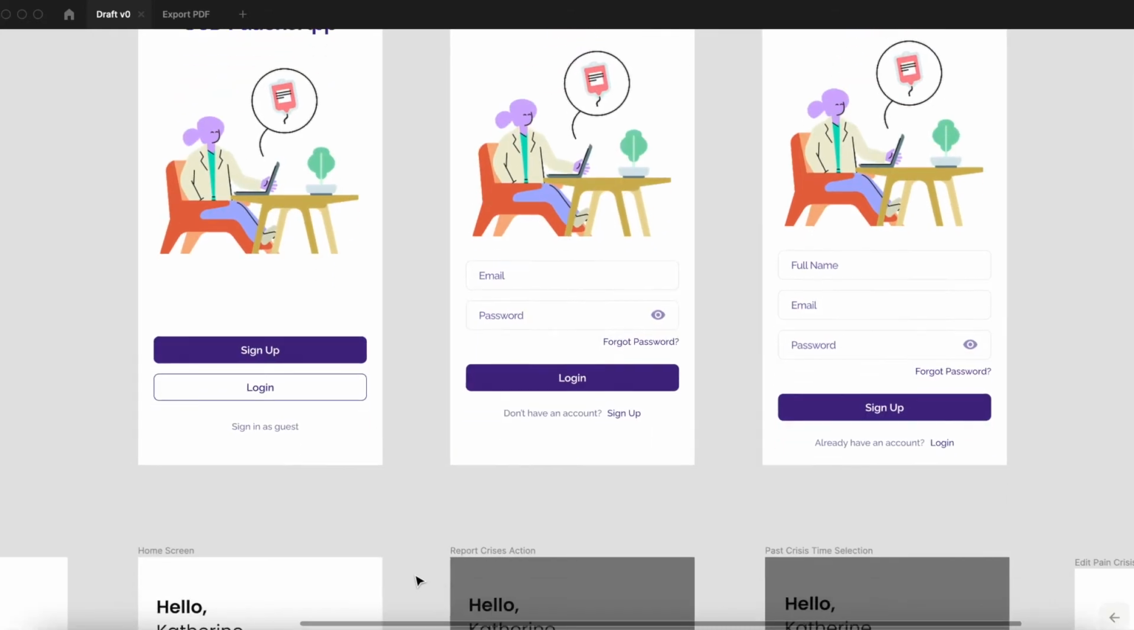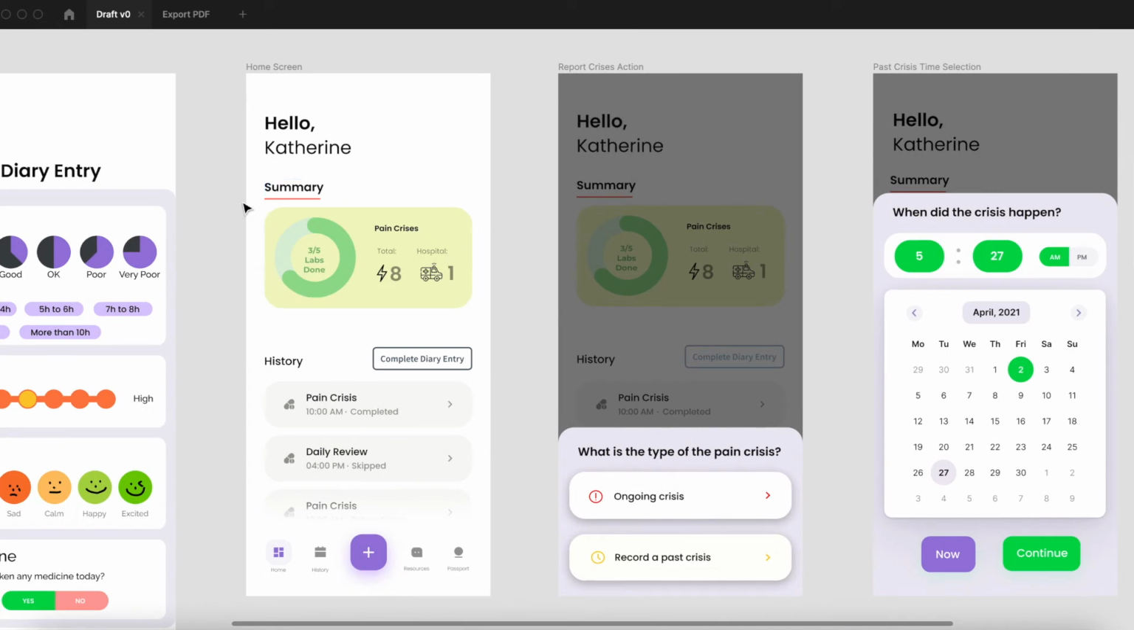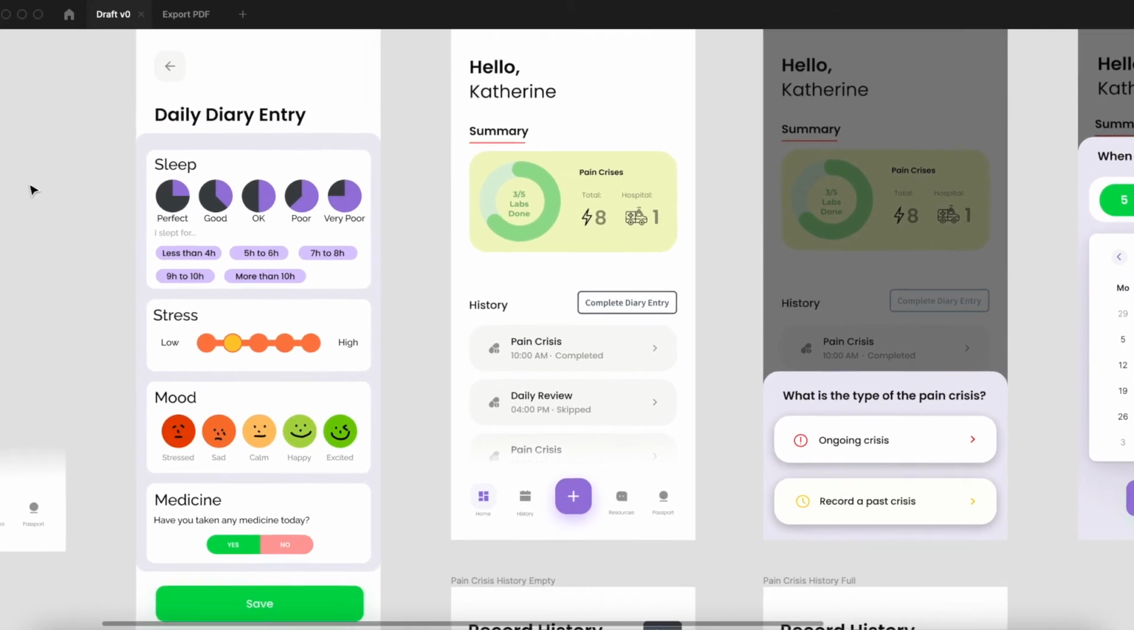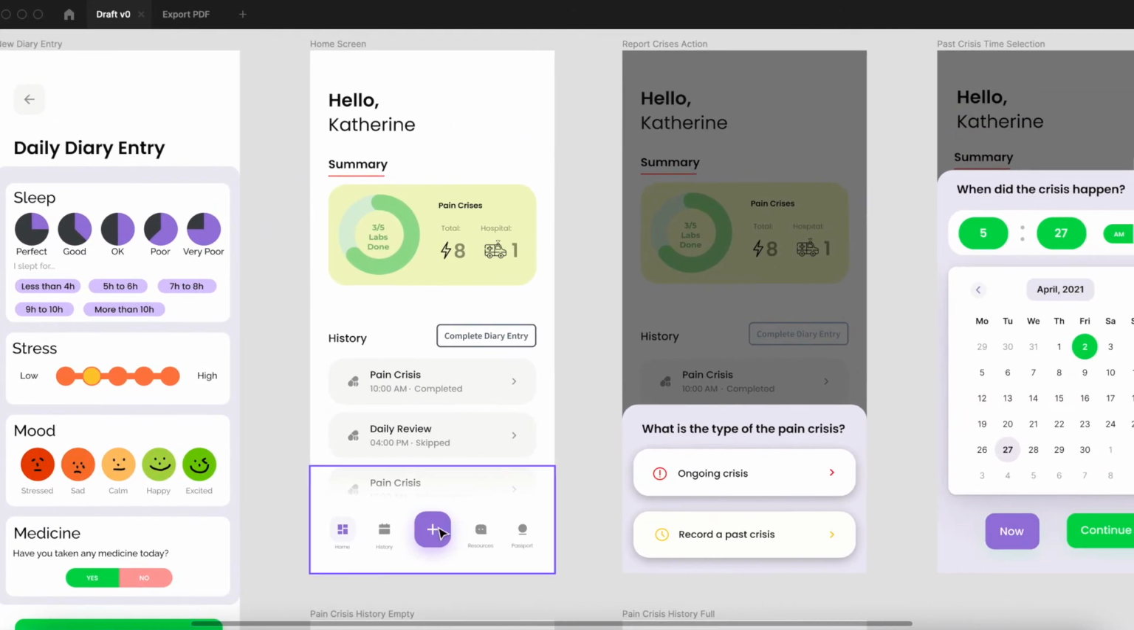When the patient opens the app, they are greeted with a welcome screen that contains an overview of the reports they have completed. Two of the main reports that a patient will create are: 1. A daily diary report about how they were feeling that day, their medication compliance, and other SCD-specific details. And 2. A pain crisis report.